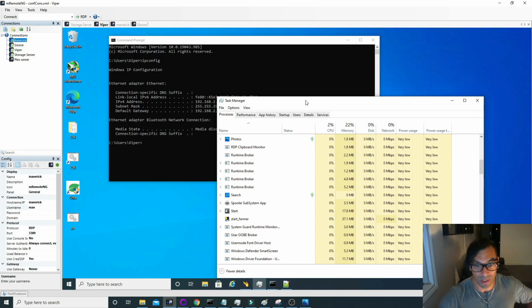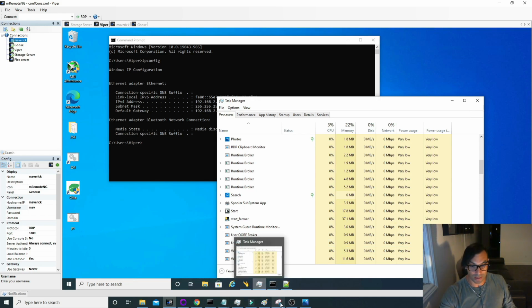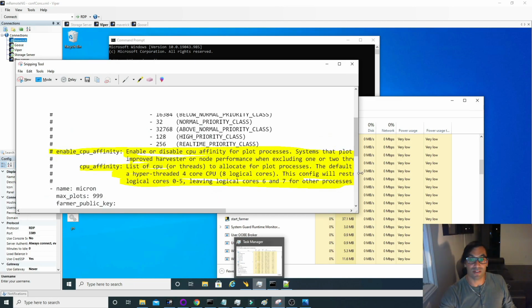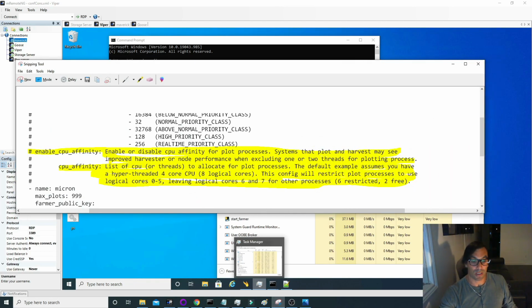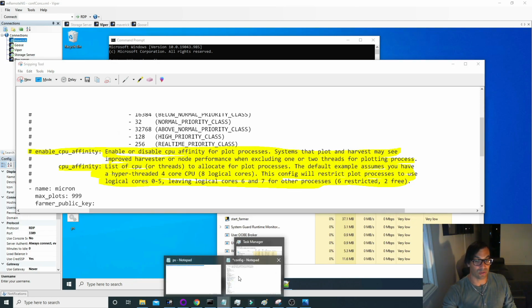What I've come up with is a new GUI based plotting software, which is called Harry Plotter, which is hilarious, amazing. And we're going to go through the configuration of that today. One of the things that I did see inside of the config for Swar was it had the ability to enable CPU affinities, which is really cool and very important for something to modify this.